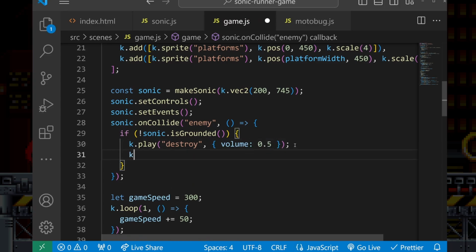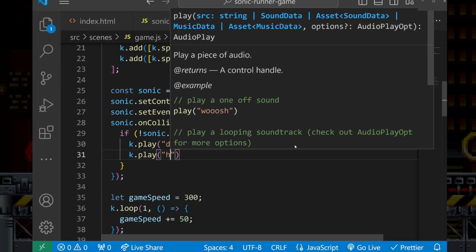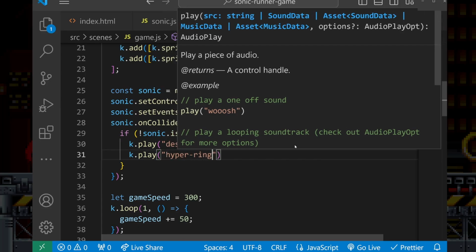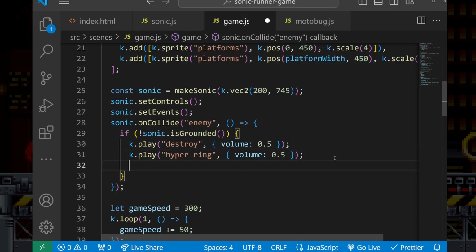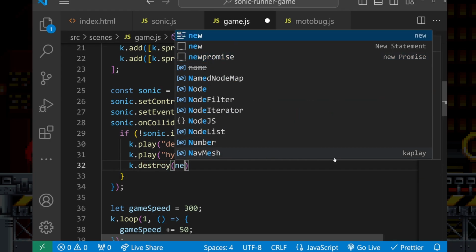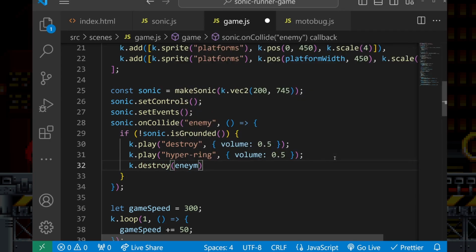I'm going to also play the hyper ring sound just to signify that the player has bumped into an enemy and is receiving more rings, basically. That's why the hyper ring sound. And then I'm going to destroy the enemy. Now you might ask how I'm going to get the enemy, since how do we do that?